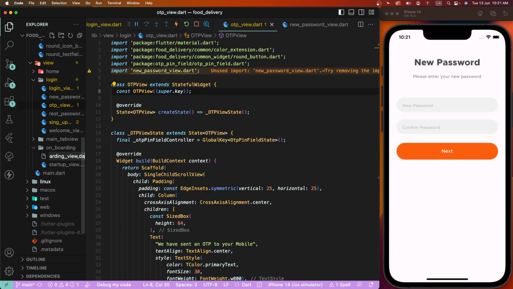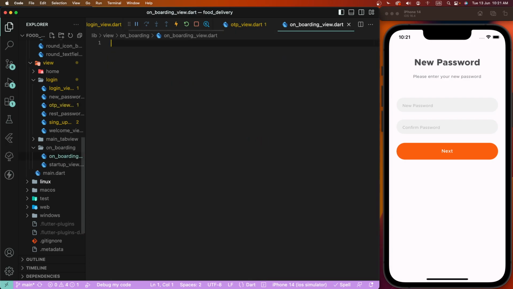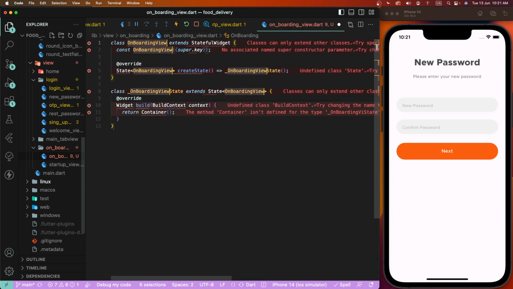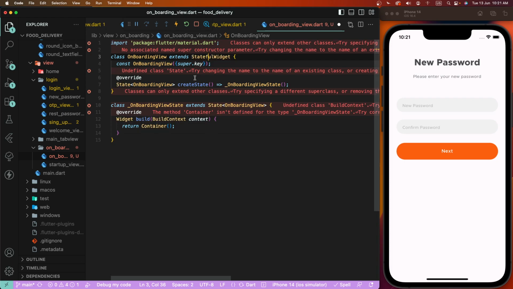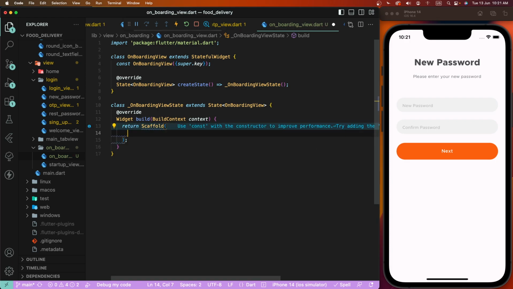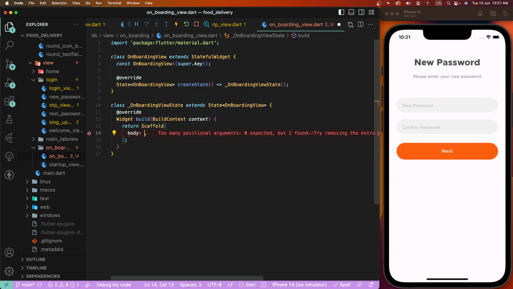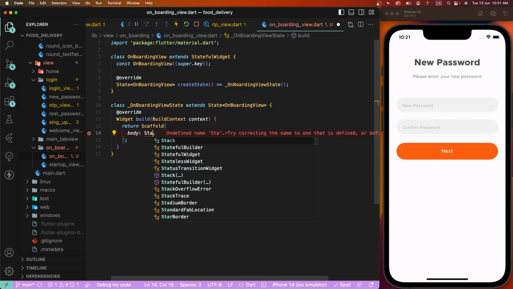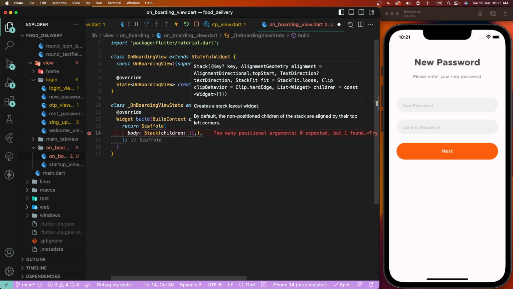group dot dart. Here we create a stateful widget and give it the name OnboardingView. First of all, we import the material dependency, and create a Scaffold. Then we create the body, and first of all write a Stack, and give it children.